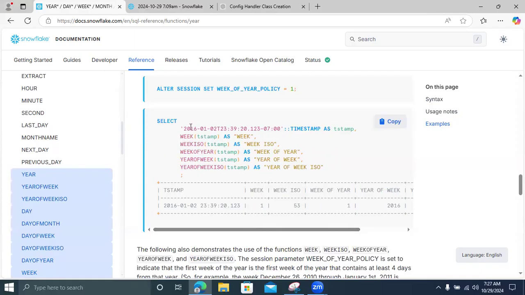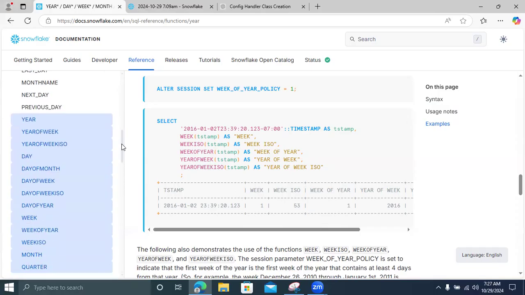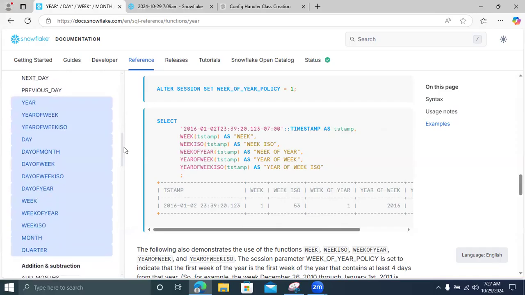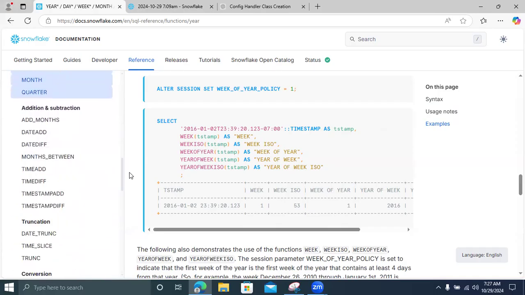ISO is not that important, but you have to focus on the remaining things like year of week, day, day of month, day of year, week, month, and quarter.